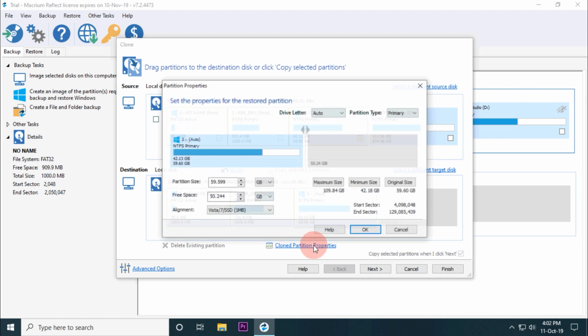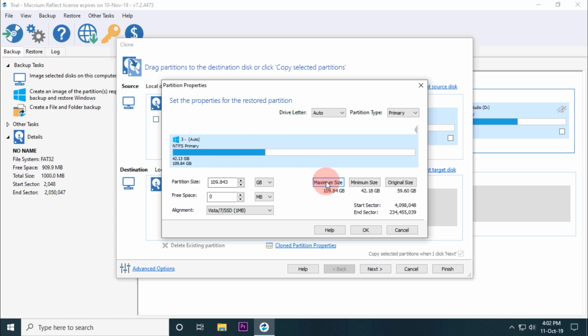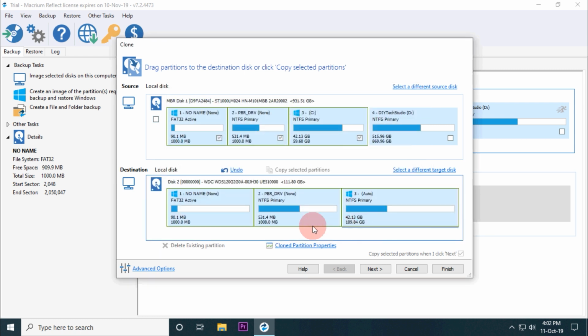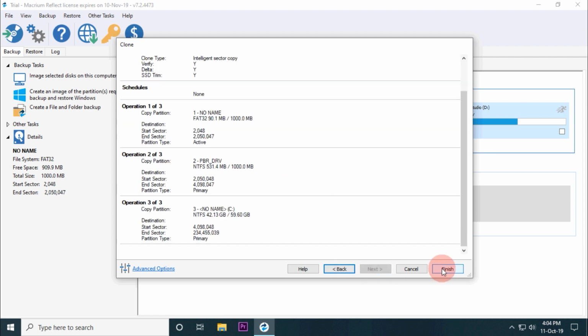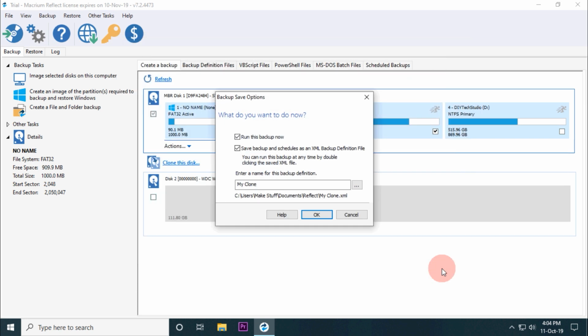To maximize the size, select the C portion and click on Clone Partition Properties. And then select the option Maximum Size and click OK. After that, click on Next. And then again click on Next. And then click on Finish. In the next window, name your partition and click OK, which will start copying the OS to your SSD.